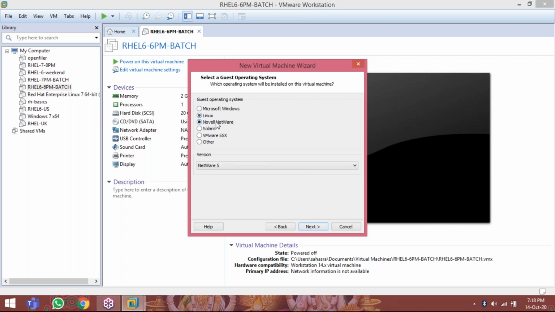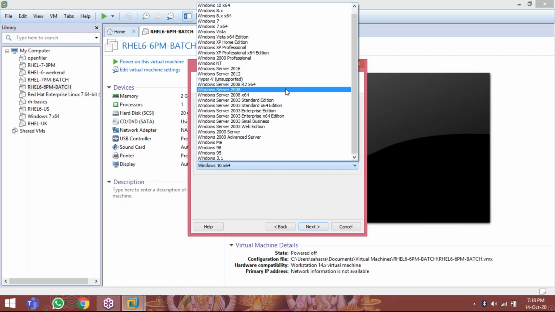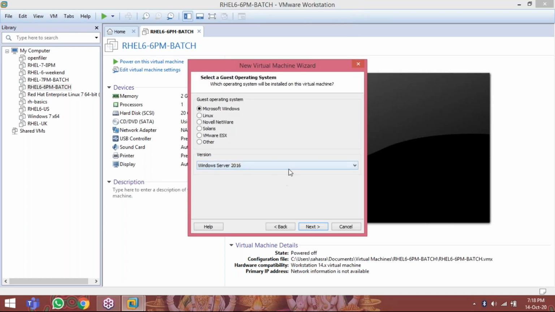So see here, you can install a number of guest operating systems: Microsoft Windows, Linux, Novell NetWare, Solaris operating system, VMware ESX server also you can set up on this VMware Workstation. So which operating system you want to install, select that operating system. Now we are installing Microsoft Windows. So which version you are going to install? Click on version. Here you can see which versions: Windows Server 2008 R2, 2008, 2000 server. So Windows Server 2012, Windows Server 2016. So select the Windows Server 2016.